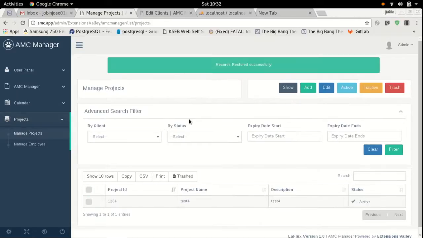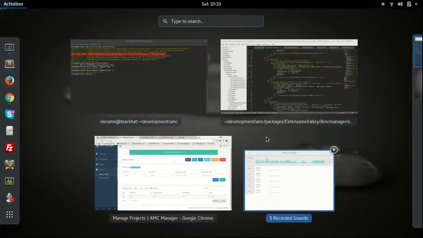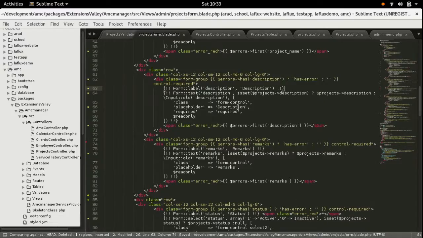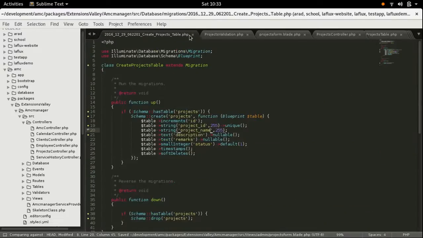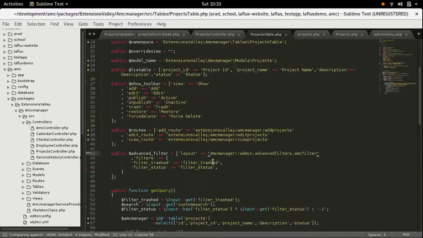So all the basic functionalities of these things are right now working fine. Now I just need these filter things to be sorted out. Yes, this is also easy. As per now, our projects table, not this one, actually this one. Yes, in this one, actually this is the layout, advanced filters, AMC filter. Instead of AMC filter, I can create a new one, projects filter.